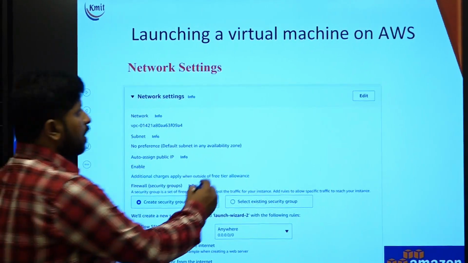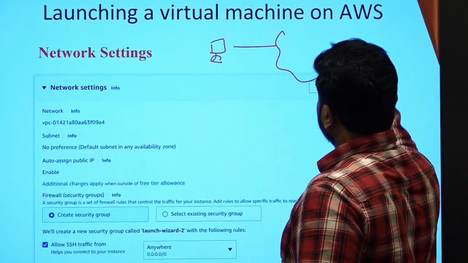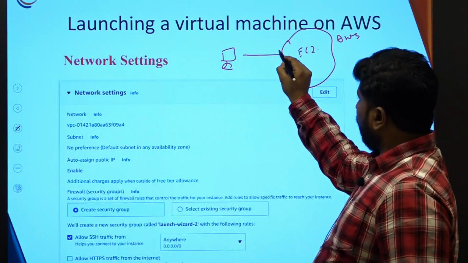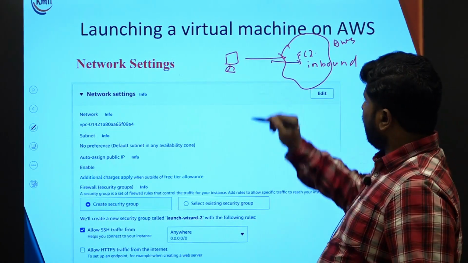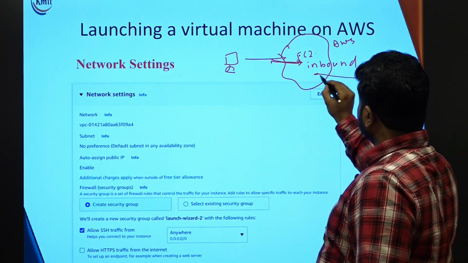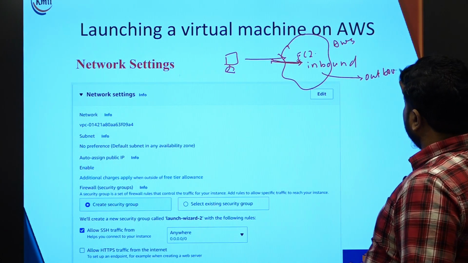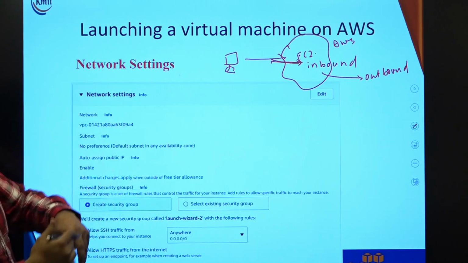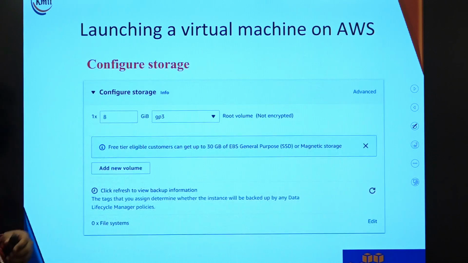Network settings, the same. If this is your laptop, the user is connected to the AWS EC2 instance, then which particular traffic gets in is set as inbound, which is allowed and which is not allowed. From EC2, if you are accessing the outside world through the internet, then it is said to be outbound. What can be accessed, from where it can be accessed, and from EC2 what can be accessed, those inbound and outbound rules are going to be mentioned in network settings.